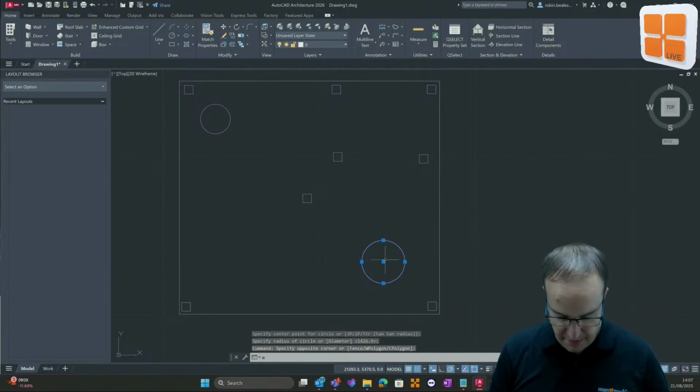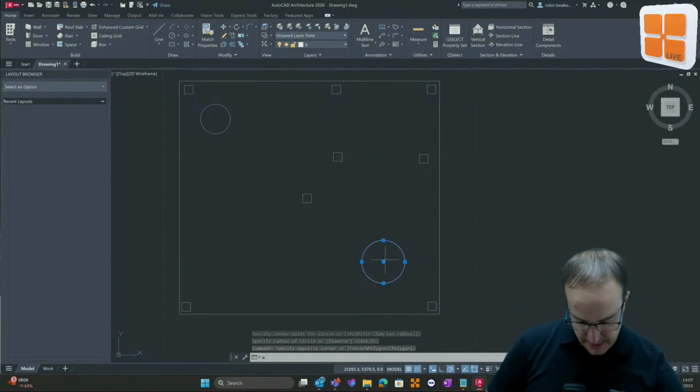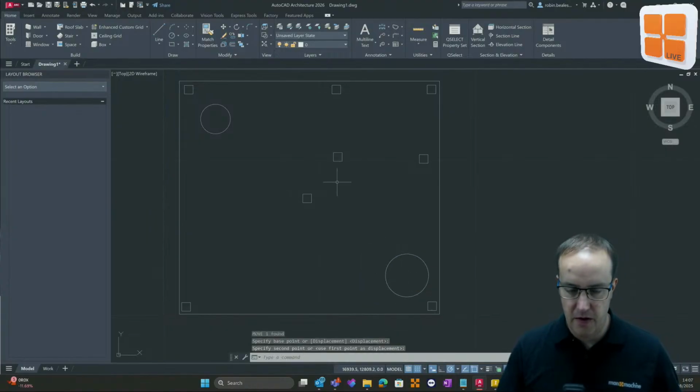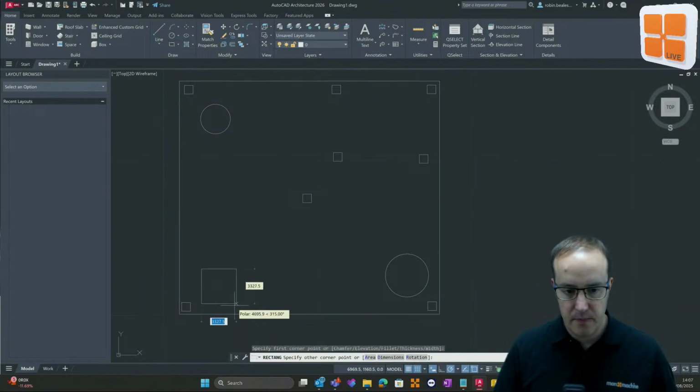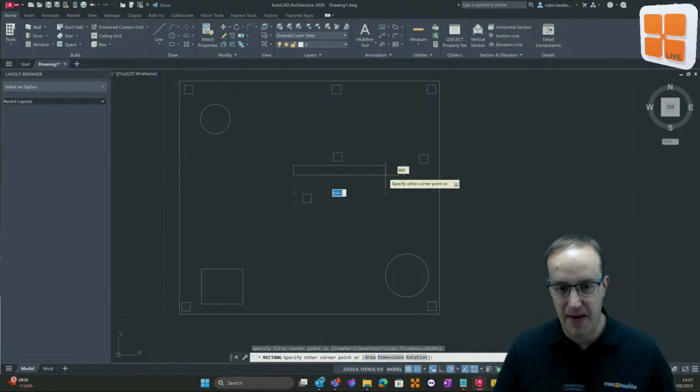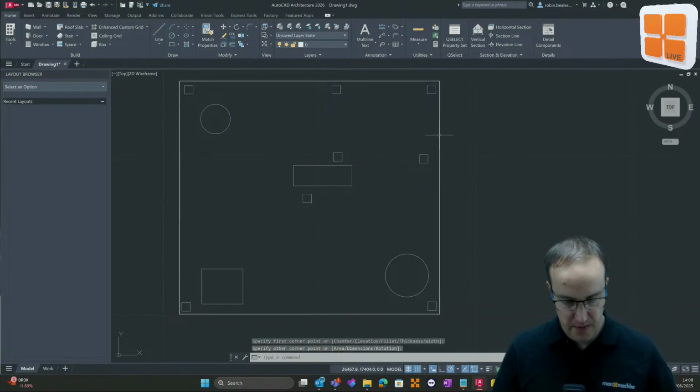My microphone is in the way. For some reason it's a lot lower than it usually is. It's annoying me. So I'll do another circle down there, and then we'll do a couple of squares. I'll put one there, and we'll put one, just to confuse us, in the middle of these two columns, just here.